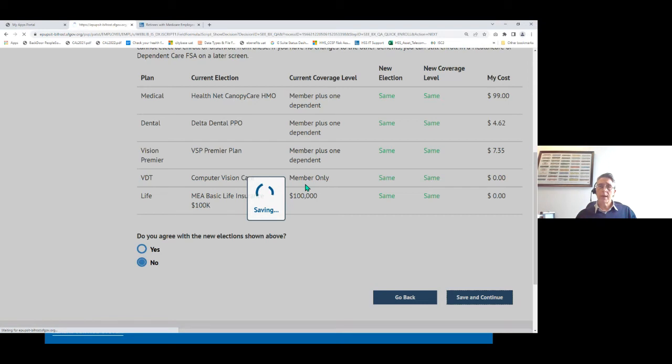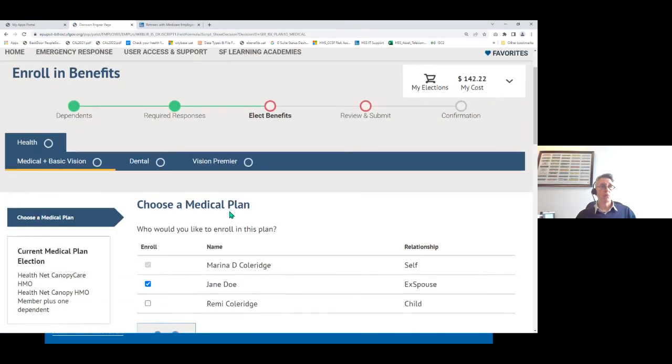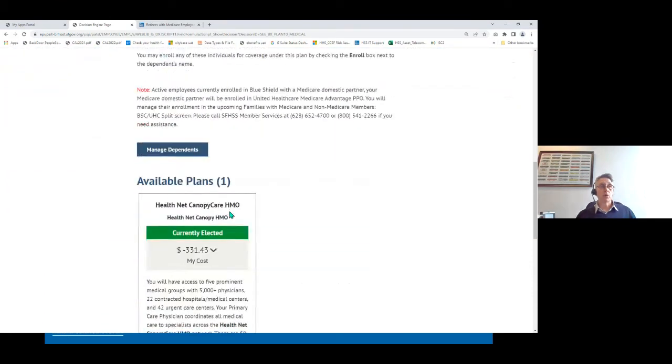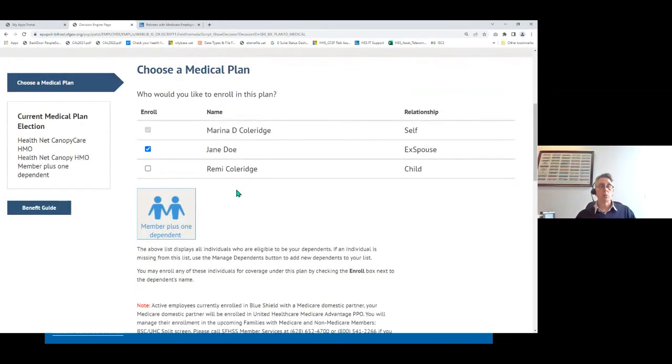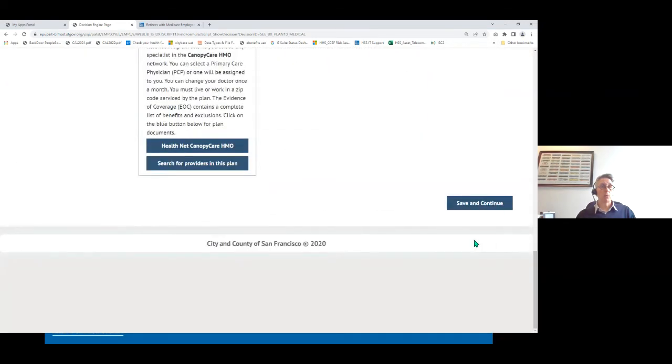By clicking no, it'll now step me through all of my benefit choices, beginning with medical. The way that you disenroll a dependent is, and incidentally, that's all you can do here. You can't make other plan changes under this event. I'm going to click that checkbox next to my spouse's name and deselect it. And when I do that, you see it changed from member plus one to member only. So now I have disenrolled them from medical.